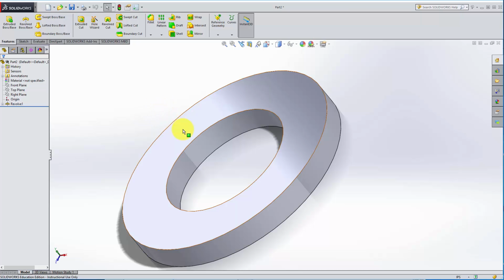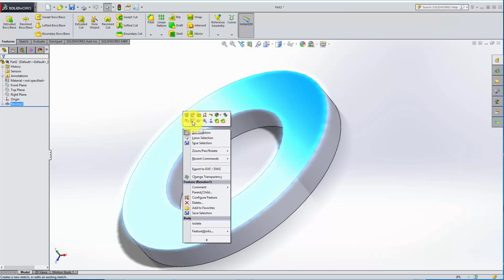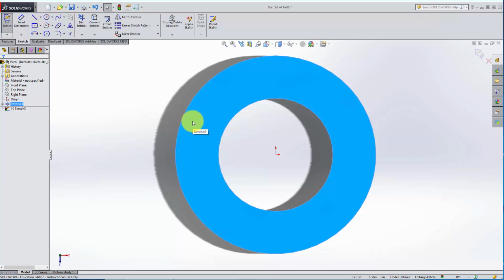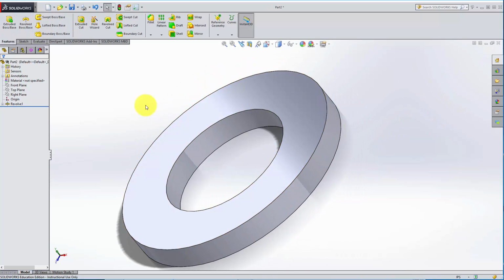And now when I create a new sketch, if I right click here and do a new sketch again, now it's going to swing normal the way I would prefer to do it anyway. So we've got that taken care of. I'm going to hit escape.